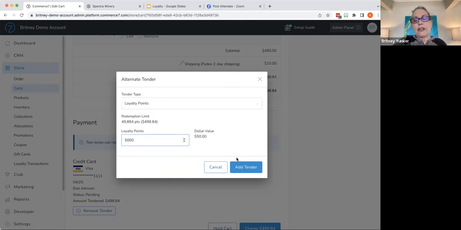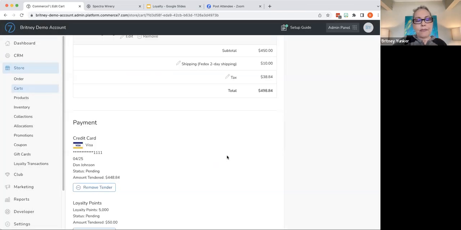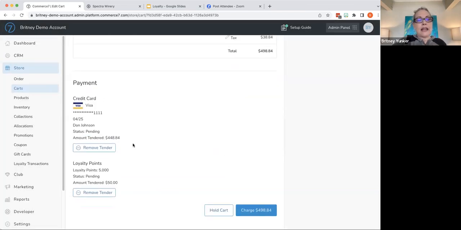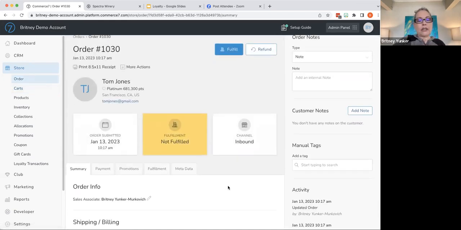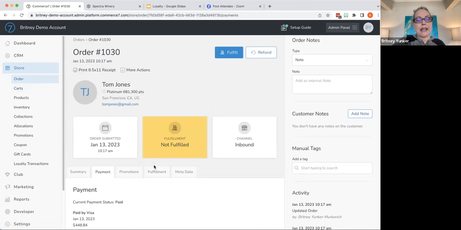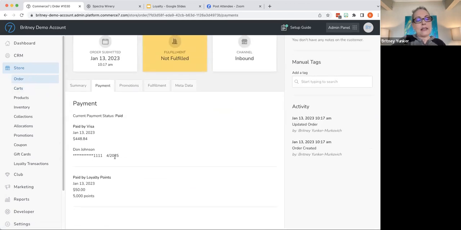You'll see the dollar value, add that tender. And now we see that 448.84 is going to go on his card and 50 is going to go from loyalty. We go ahead and click charge. And now we're done. Let's go into the payment tab. And here we see it: loyalty points versus the Visa.